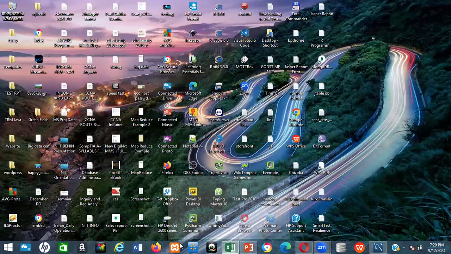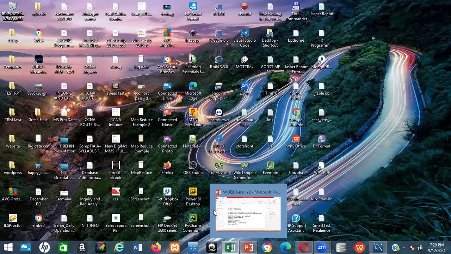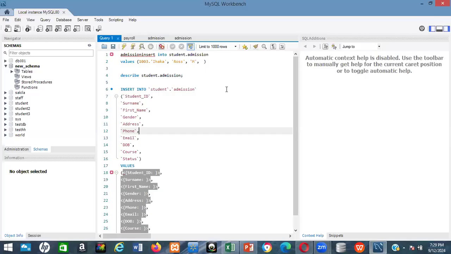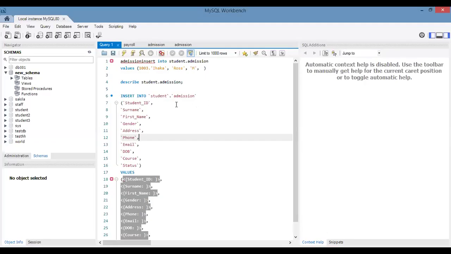Now, after opening Workbench, there's a lot you can do here. There's so much you can do in this environment. Let me share Workbench. Okay. There's a whole lot you can do here, right?